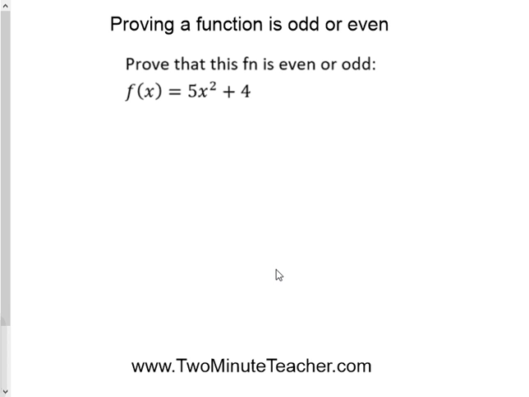All right, in this video, we are going to show you a quick reminder of how to prove something is odd or even. This is not meant to be the first time you have learned odd or even. This is meant to be a review.